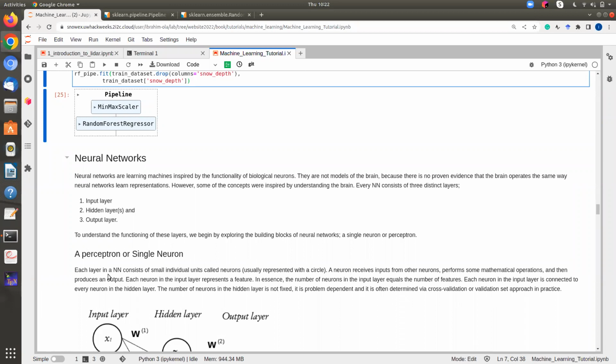So neural networks are machine learning techniques that were inspired by the functionality of the biological neurons. They don't model the brain, but the concept was inspired by looking at how the brain functions. Every neural network consists of 3 layers: the input layer, the hidden layer, and the output layer. When you hear deep learning, it simply means you have more than 1 hidden layer. The word originally came from looking at the depth of the hidden layer. That's where the deep comes in.